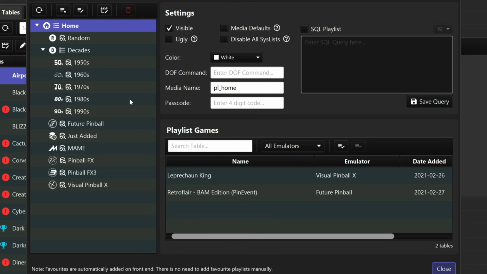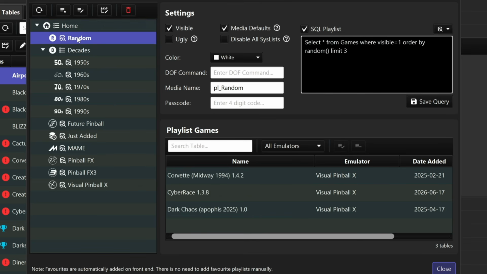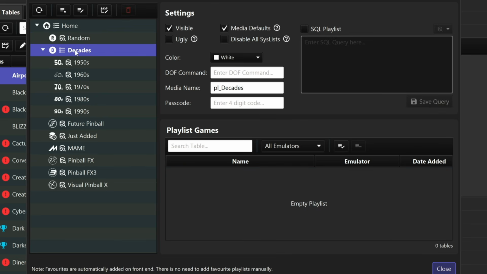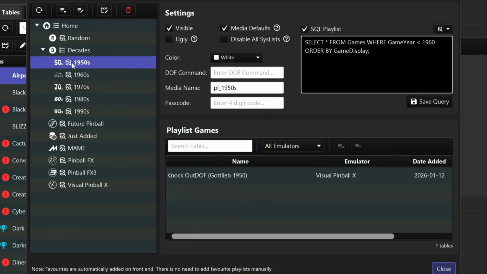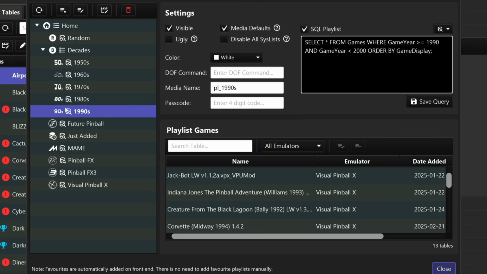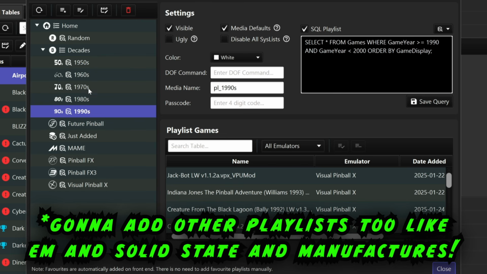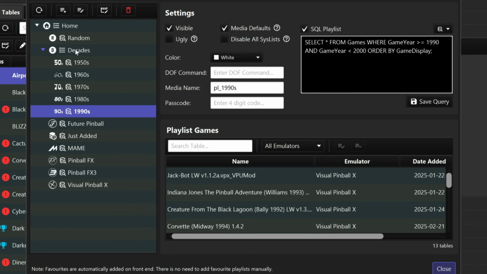Now I'm going to show you how mine's already in here. So you can see there is my random playlist, there is my decades playlist, and inside of that playlist is the 50s, 60s, 70s, 80s, and 90s. And I'm going to add the other ones later today. So that's how they're all set up already. So now let me show you how to add this into yours.